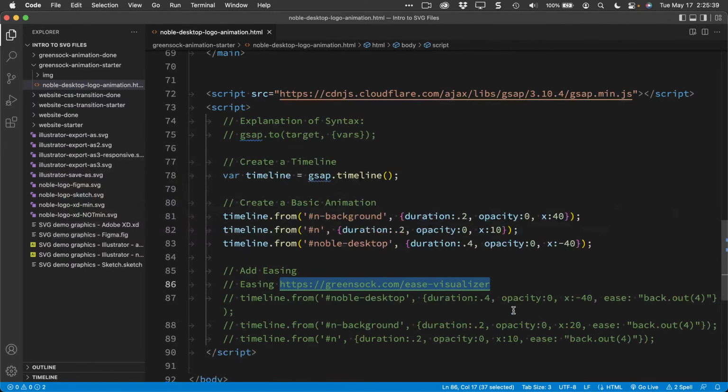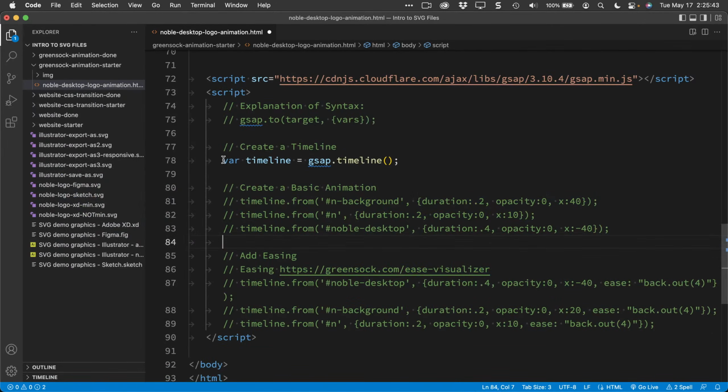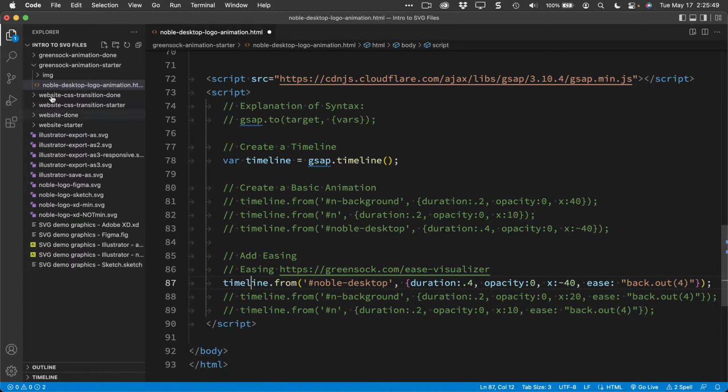All right, going back here. So that's what we're doing here. Instead of this, I'm going to comment out those lines. We still do need to create the timeline, which we've done. But instead of doing this without the easing, this time we're going to do it with the easing.